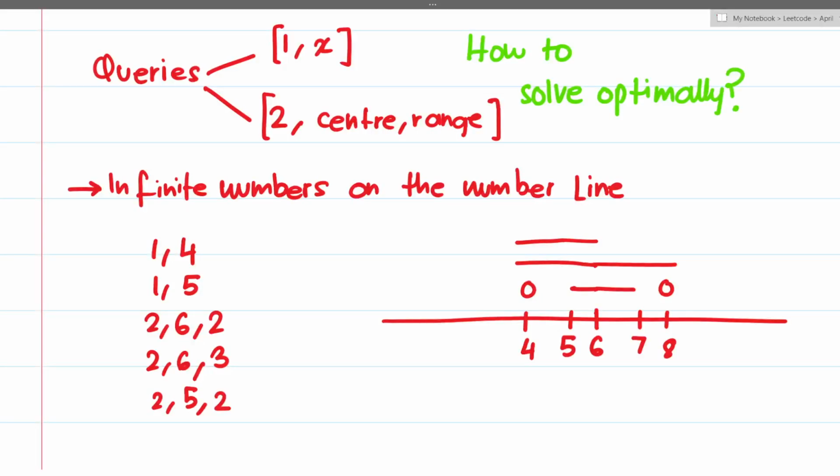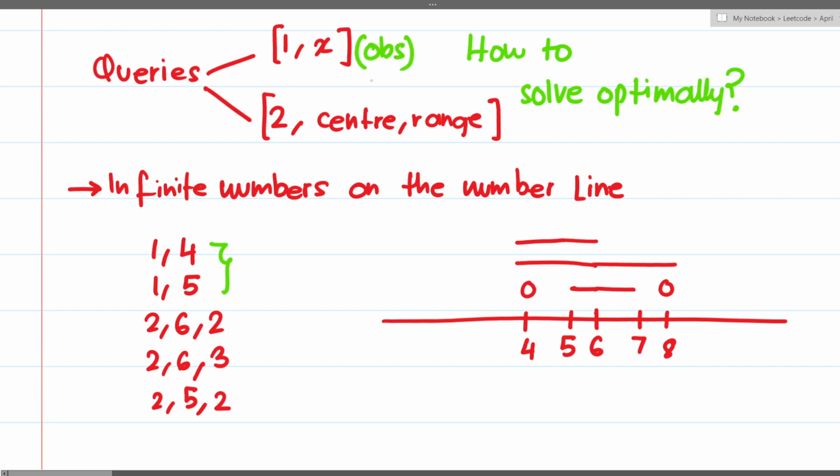Okay, so the question is like you have a number line and you have infinite numbers on the number line. Now you're given two types of queries. It's either 1 comma x or it's 2 comma center comma range. So if you have the query of type 1 comma x, then that means go to x on the number line and place an obstacle. Okay, so this is the obstacle query.